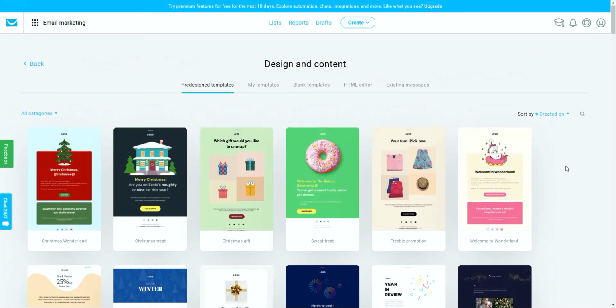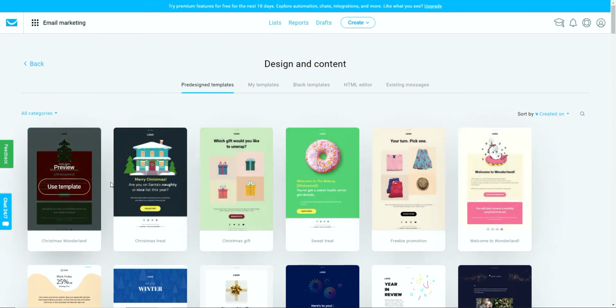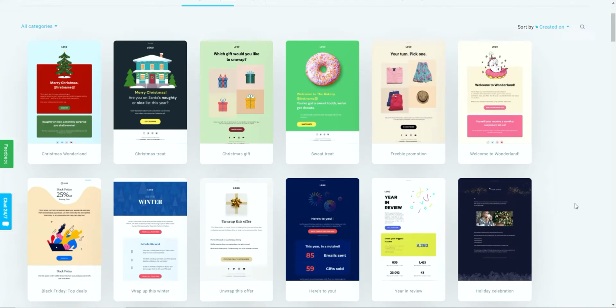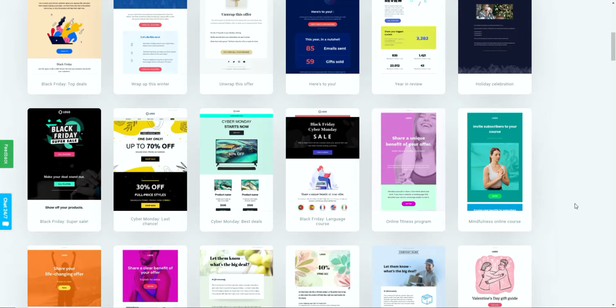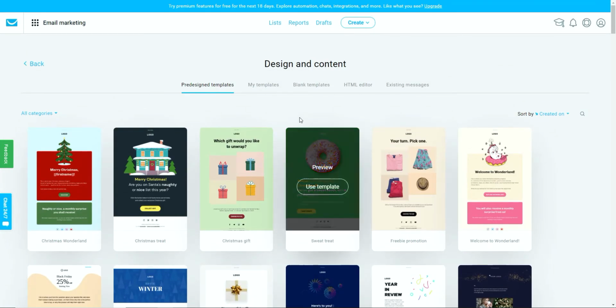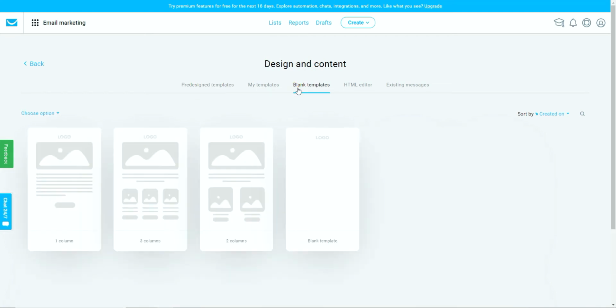You can choose, based on the kind of category or niche that you want. So you can go with festive ones. Obviously this is being filmed in December of 2021, so this is Christmas orientated, but we don't want any of this. What we want to do is have a clean email which gives a clean call to action. So we're going to choose a blank template for the purpose of this.